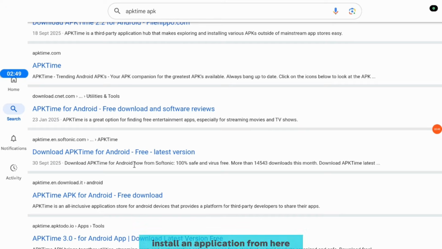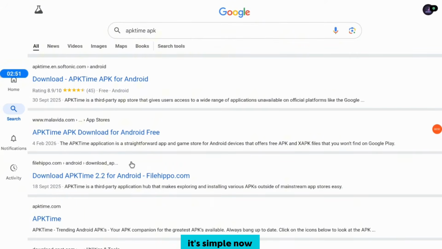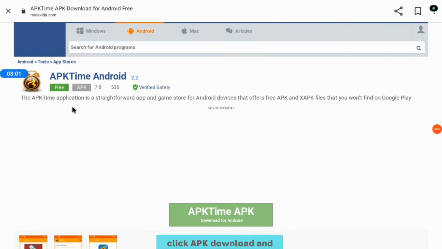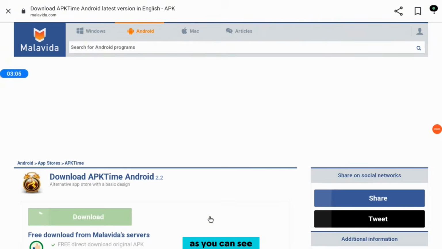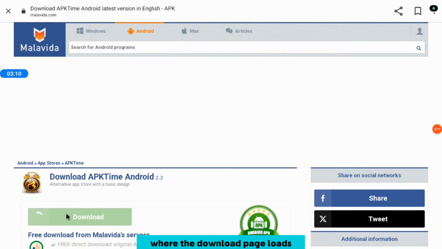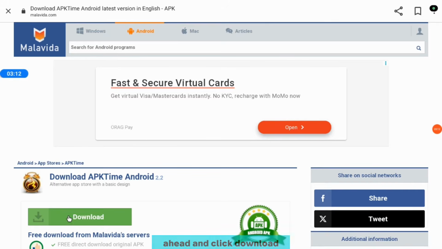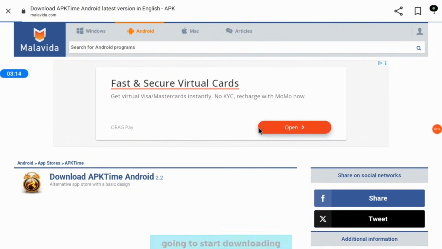So how do you install an application from here? It's simple. These are different web stores, and the one I'm going to be using is Malavida. Just go ahead and click on this, and this is how it should look. Click APK Time app download, and as you can see, it's going to bring us to this page where the download page loads. As you're downloading, you can just go ahead and click download, and the application is going to start downloading.